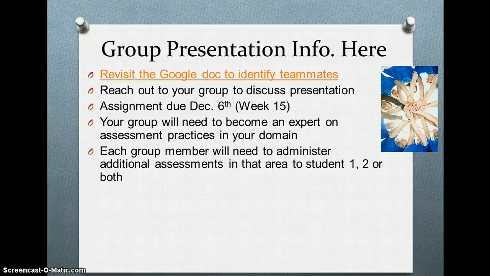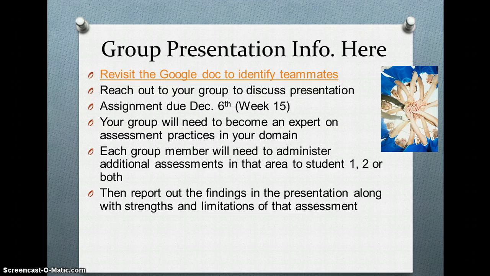So it's really important that you start to think now, okay, what is our domain? What are the required assessments going to be? And what are other assessments we can research and bring in for our presentation? And you're going to need to make sure that amongst your group, you have a variety of assessments represented. So you're going to want to start talking now about who's going to give what kind of assessment within your area. And again, this should be an assessment that I am not requiring or recommending. It should be a different assessment from that. Then you're going to report out the findings in your presentation along with the strengths and limitations of that assessment.